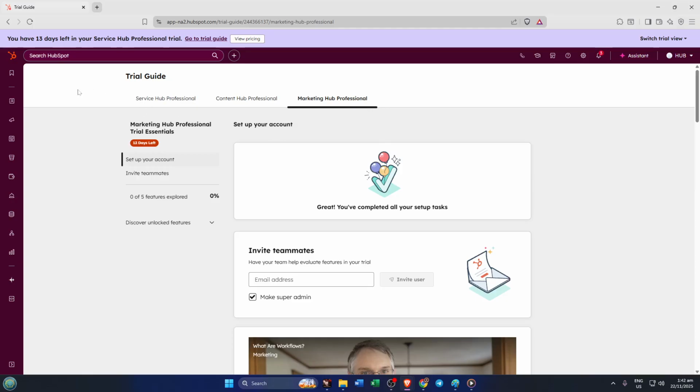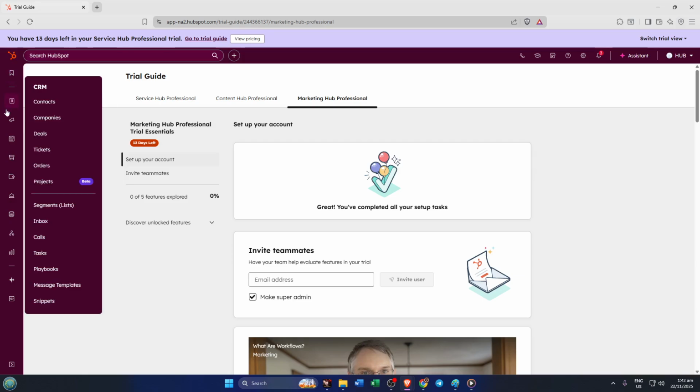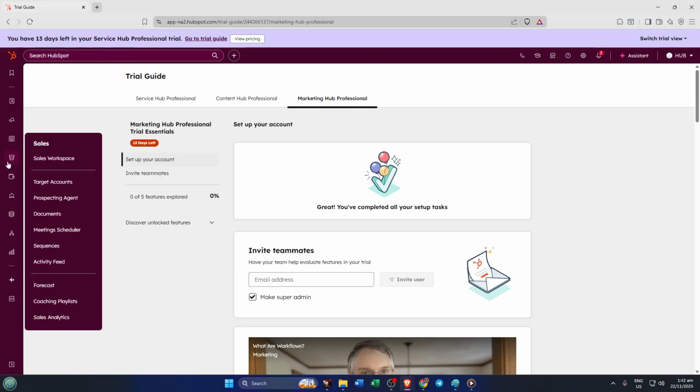Let's jump right in. The most efficient way to tackle this is by creating a segment, or list, of the hard-bounced contacts and then deleting them in bulk. Don't worry if you haven't done this before. I'll walk you through each step.